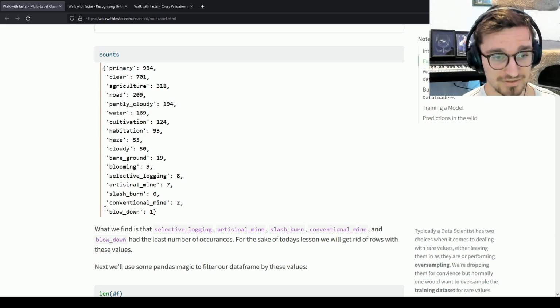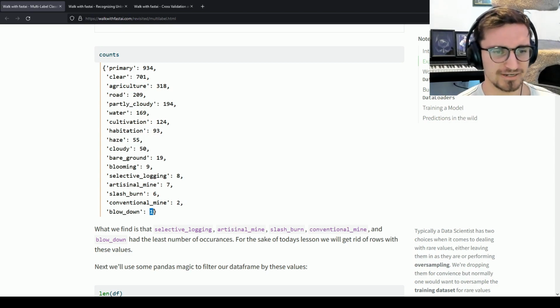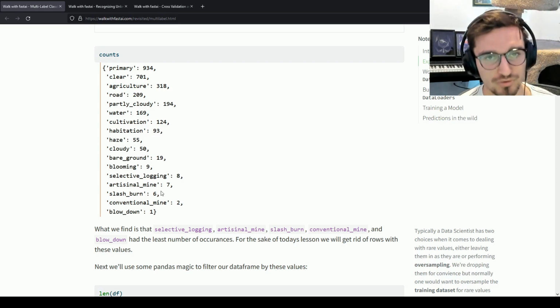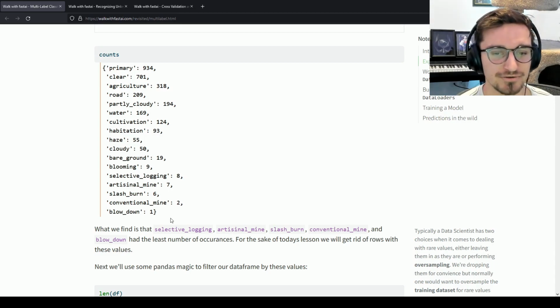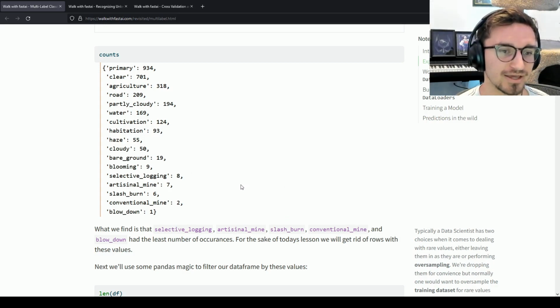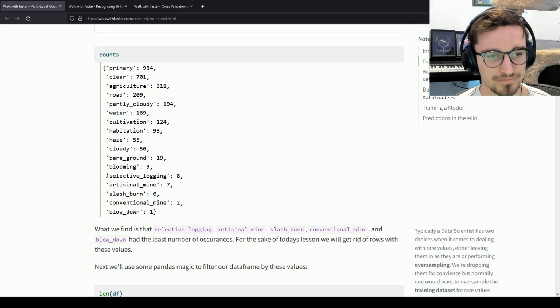For instance, this single instance of blowdown, if we randomly split the data, there's a 1 in n chance, which is really small, for it to only wind up being in the validation set, say if it's 80-20. There's a 20% chance of that. But that's still 20% where it's just magically going to give you an error. And vice versa, if we do include it in the validation set, it's never going to be trained on. So for this, we're going to take everything that shows up less than 9 times, so selective logging and down, and basically get rid of them.